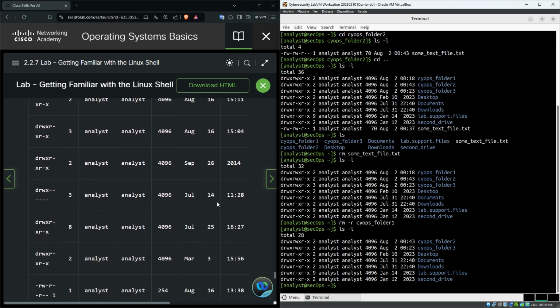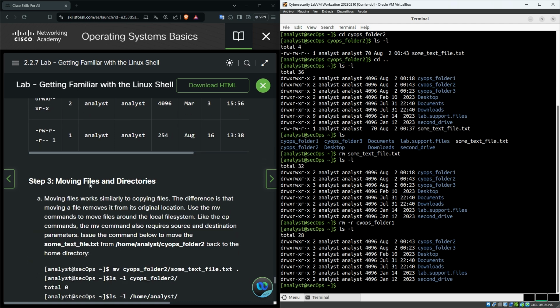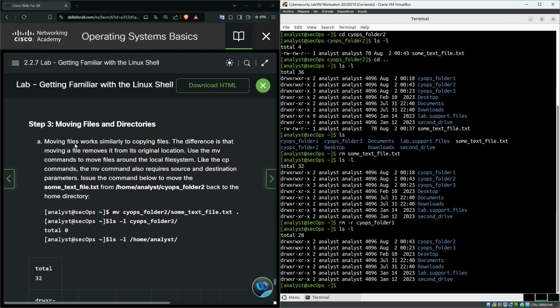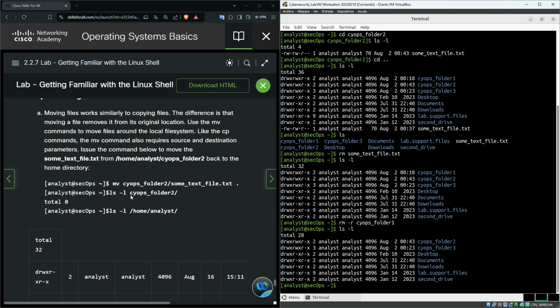Okay. Step 3. Moving files and directories. Moving files works similarly to copying files. The difference is that moving a file removes it from its original location. Use the mv command to move files around the local file system. Like the cp command, the mv command also requires source and destination parameters. Issue the commands below to move the some text file.txt from folder 2 back to the home directory.